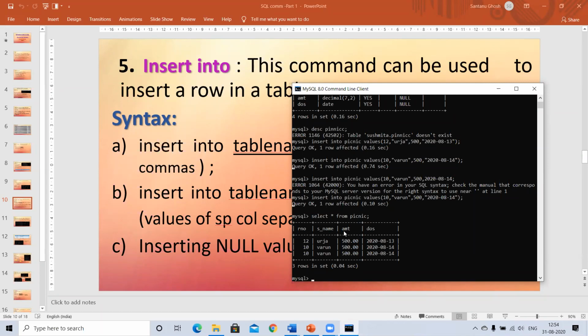So this is how my data looks like. Roll number, S name, amount, DOS are my column names, my fields, they belong to my structure. And I've added 3 records, the last 2 being same: the roll number, the name of the person, the amount. So these individual things are my records. 3 records, 4 columns. So can you tell me what is the degree of this table as of now? Anyone remembers? What is the degree of this table as of now?